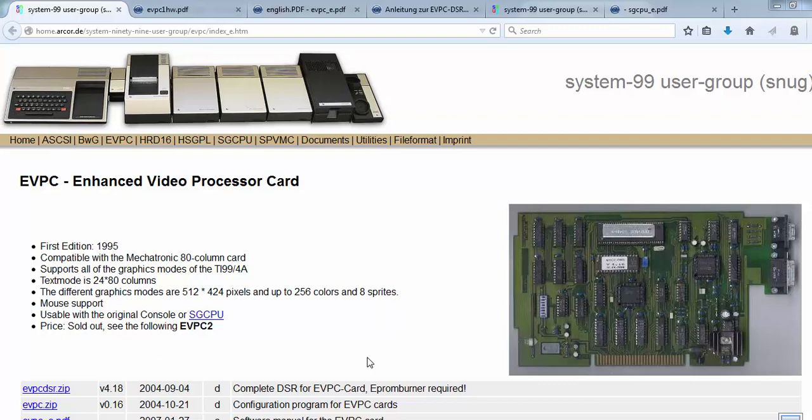Here is a short overview of how to use the EVPC Enhanced Video Processor card in the MES QMC emulation system. The card information can be found at the System 99 user group, SNUG. This is the website link over here.